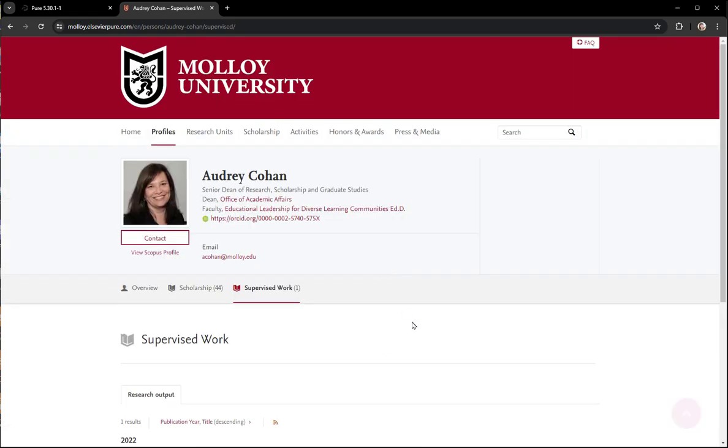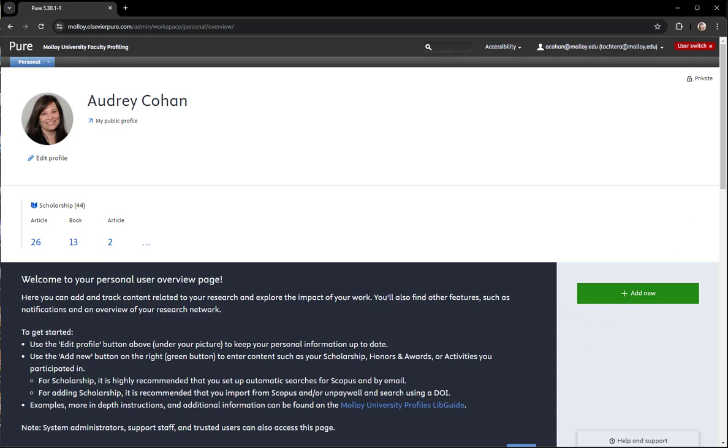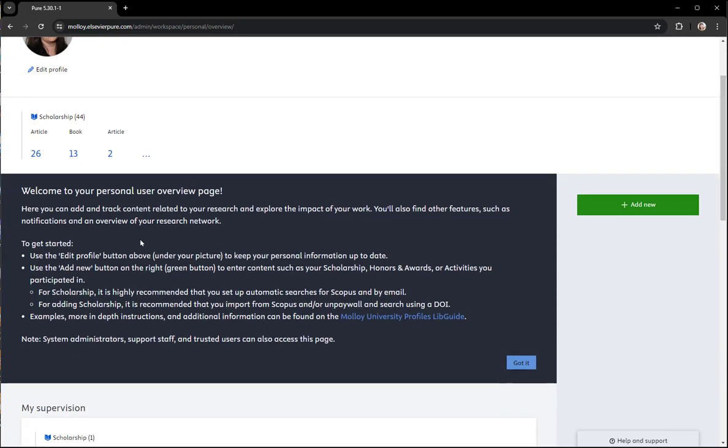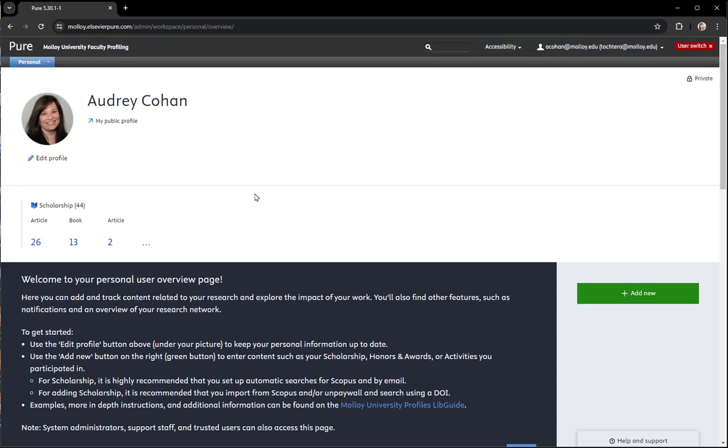I do recommend that you leave this personal user overview page message up at least the first few times you come. There is important information here that reviews what I just went through, and there is a link to the libguide that has even more information and directions and videos.